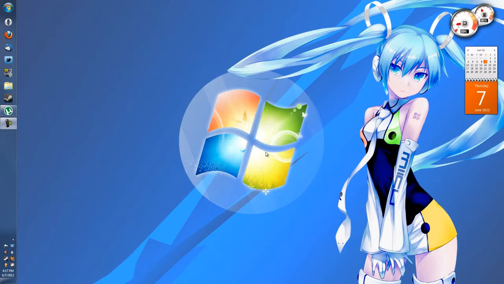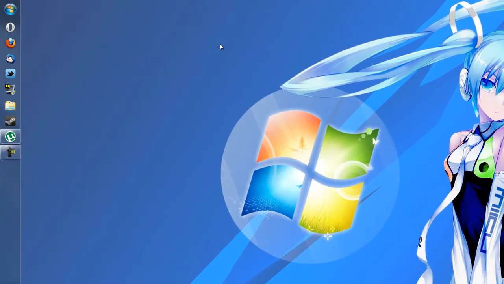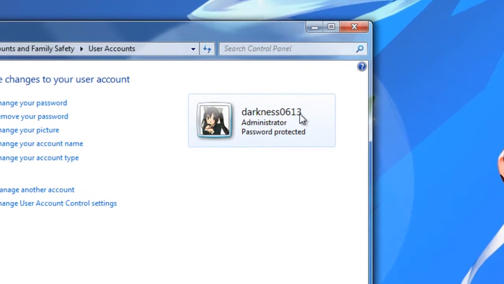So the first thing, you need to be an administrator. To check if you're an administrator, just go up here to your start bar, click on your little picture, and underneath here, my username, I am an administrator. You can clearly see it, I am an administrator and I am password protected.